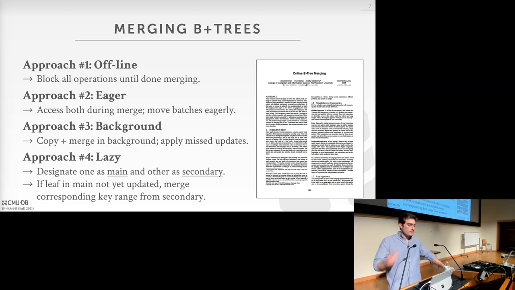What the algorithm is going to do is, unlike in the eager approach where you have to access both, you're only going to access one index, the main one. When you get to a leaf, you're going to ask, has this leaf been merged with the leaf from the secondary tree? Have we merged in those values from the secondary B+ tree to this leaf node? If it has, then you're done.